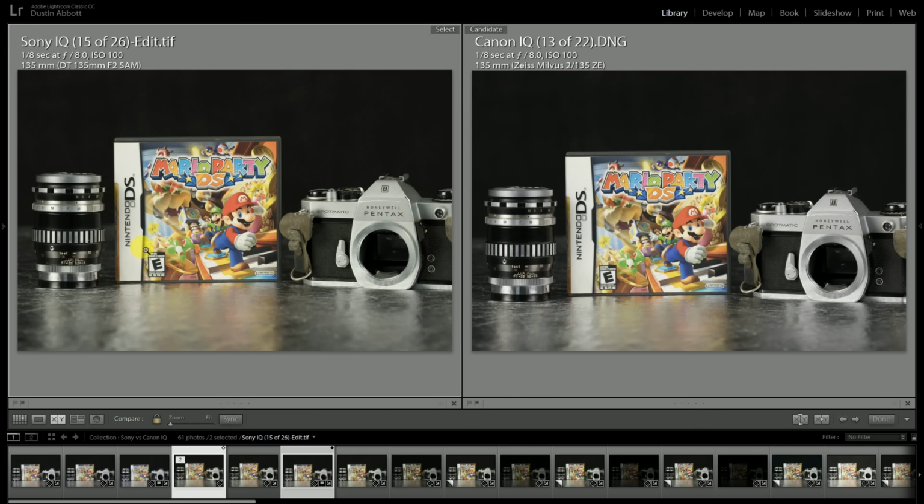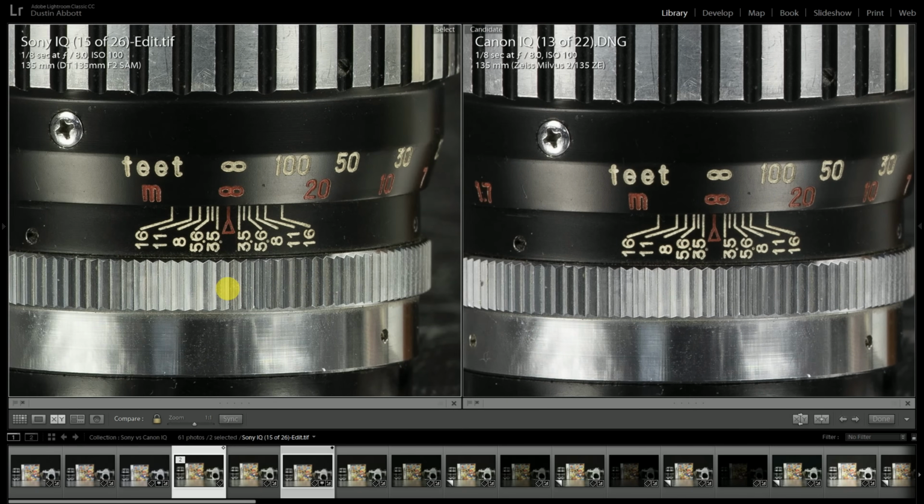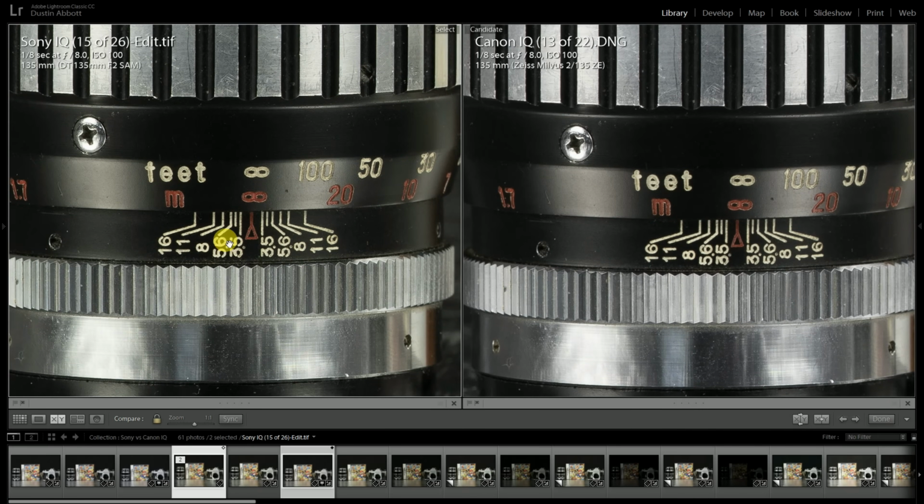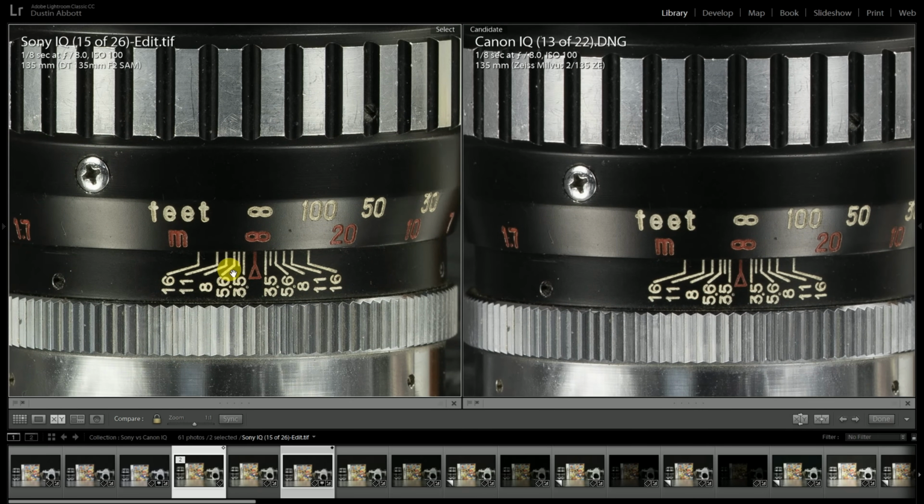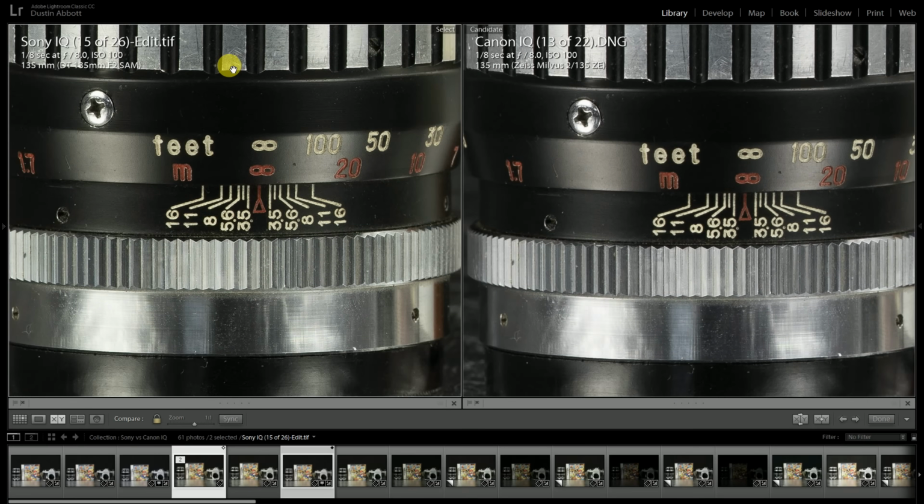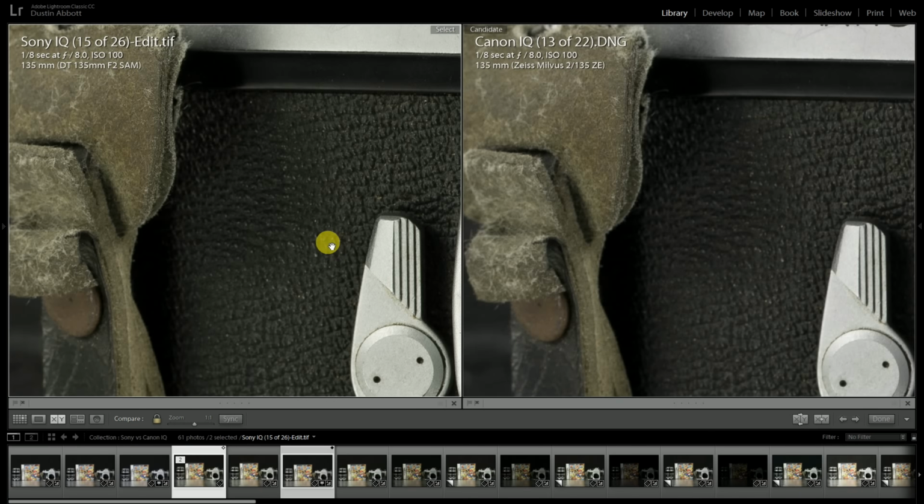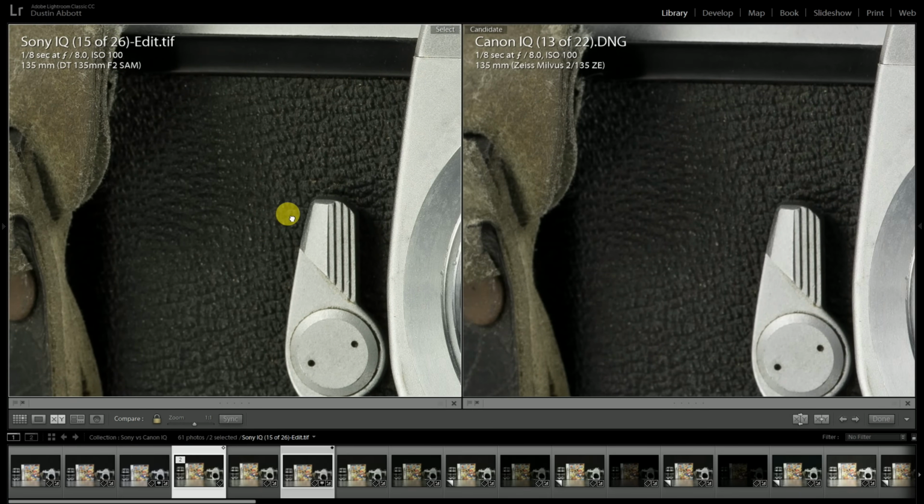And so let's just see what our end result is here now. Looking at, for example, some of these numbers, you can see just a little bit more detail that is rendered there for the Sony. If you look at these scratches, they're just a little bit more finely pronounced on the Sony side as compared to the Canon side. Now, if we look over at this grip, you can definitely see that there appears to be more resolution and greater contrast than there is on the Canon side.